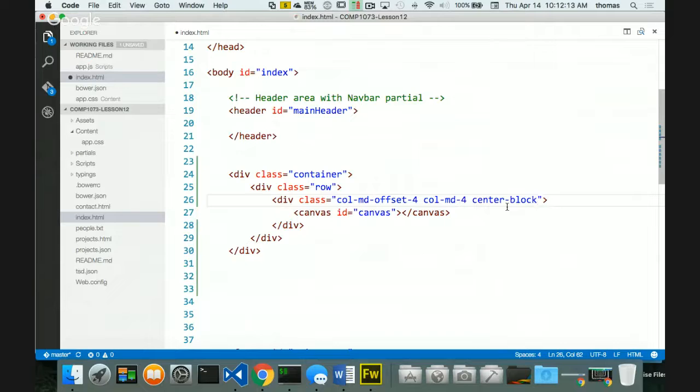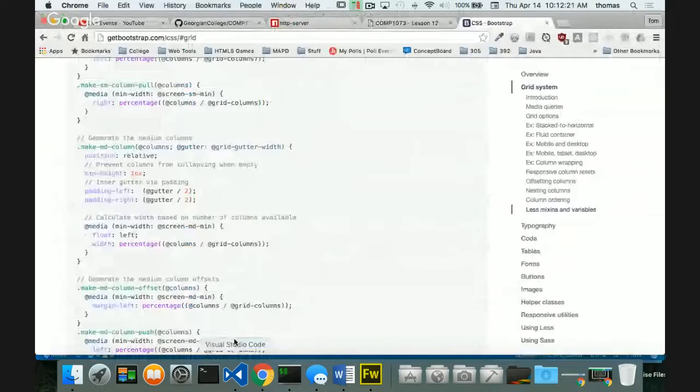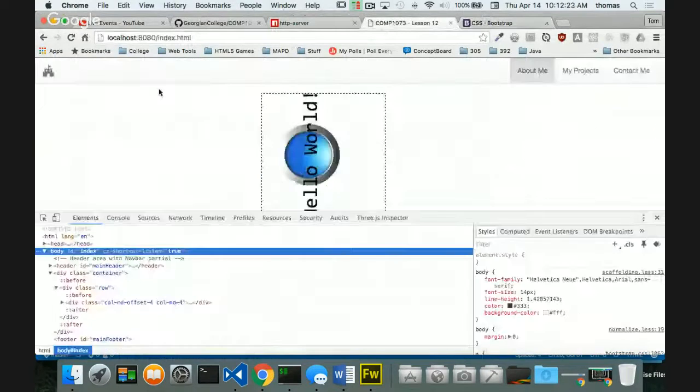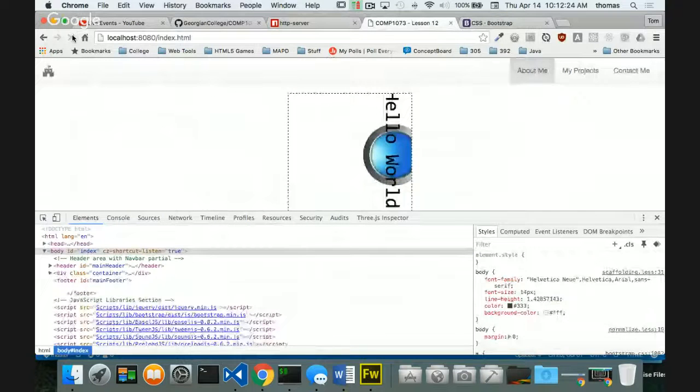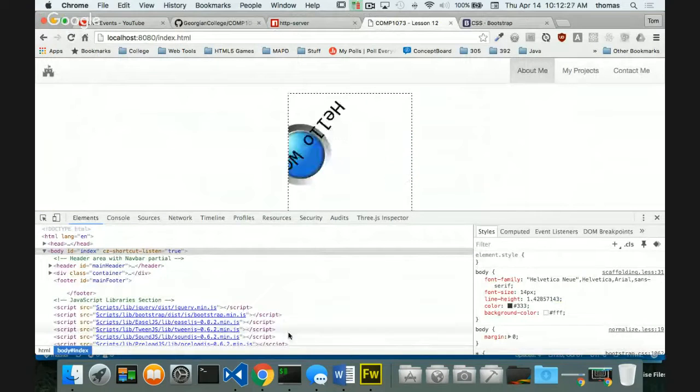Text center works too. Text center like this. Let's try that. Oh, the whole block is centering. There you go. The center block works too. But let's try what you said: center dash block. Let's try that as well.